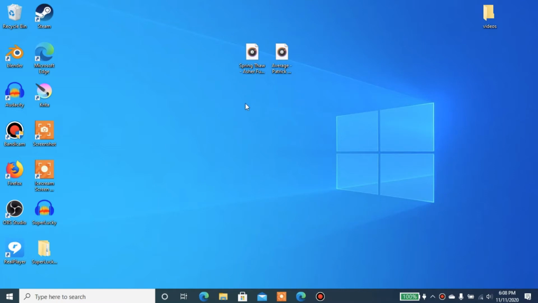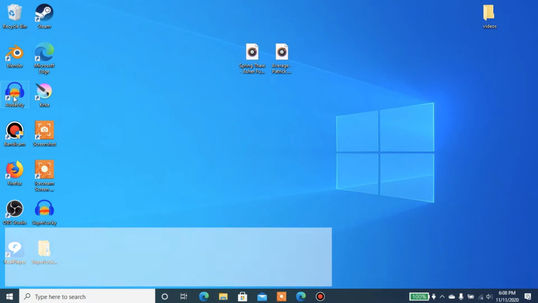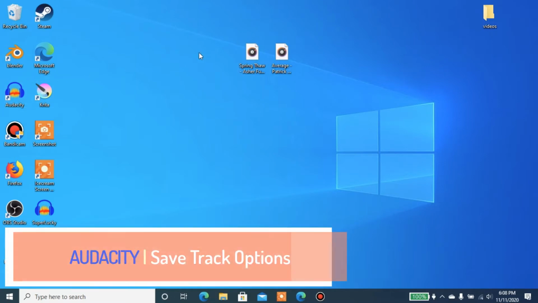Hi everyone. Somebody was asking me a question: how to save their audio tracks in Audacity so they don't mix up. How to save a project so they can access it later with their tracks not mixed up, so they can work on them. And the answer is so simple.